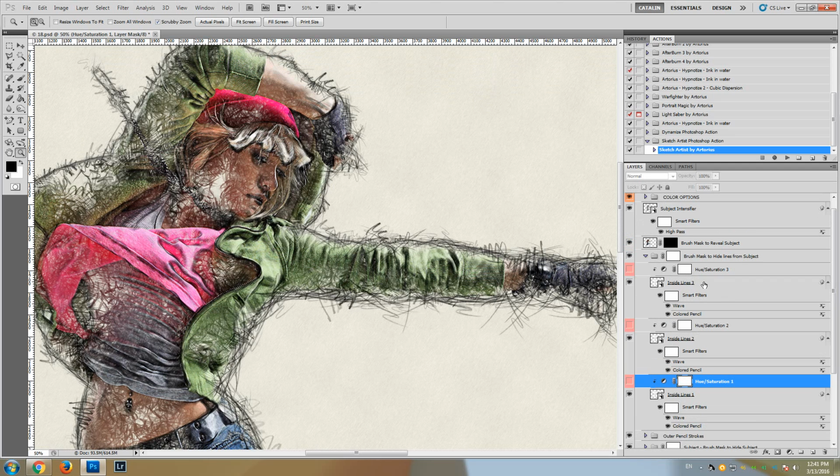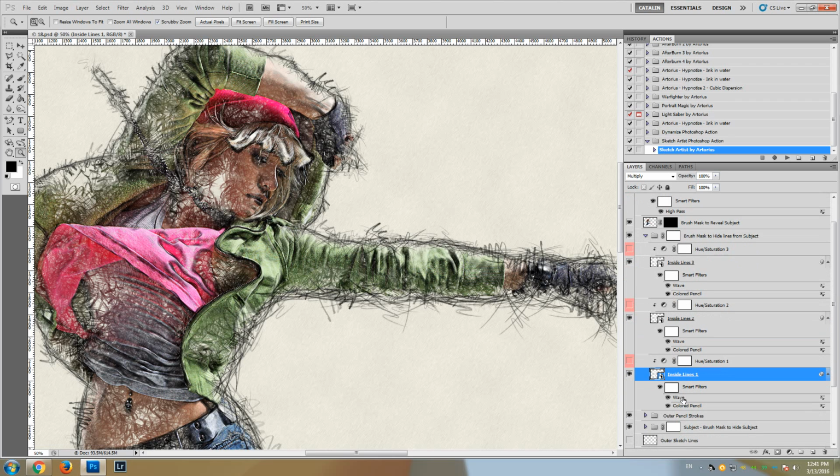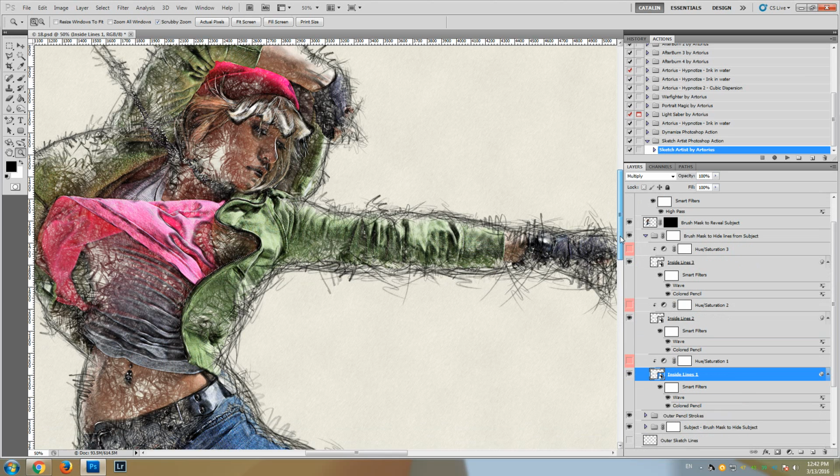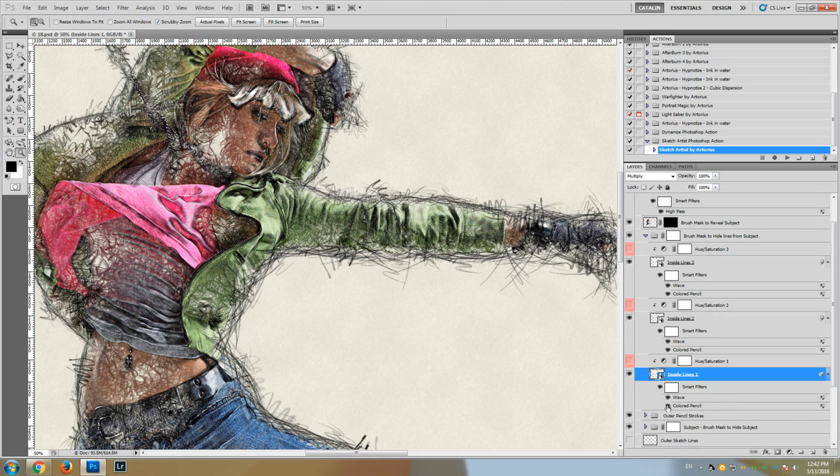As you see, these are smart layers. They have 2 smart filters, wave and color pencil. If you disable the color pencil by clicking on this little eye icon, the effect will be more pronounced than with it on.